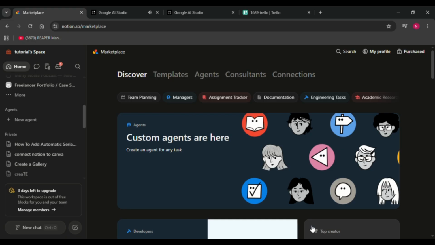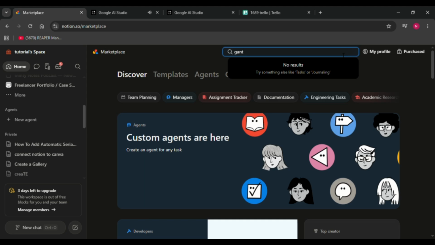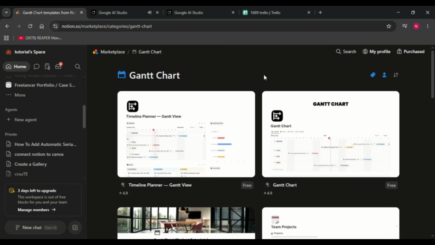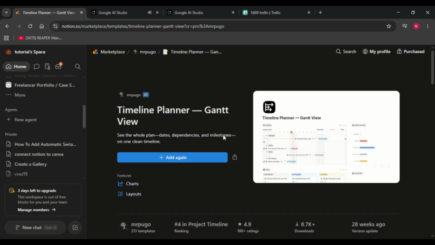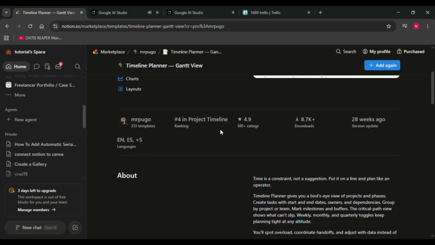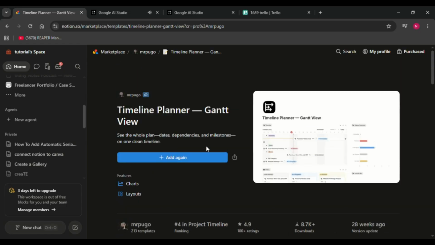In the search bar, type Gantt chart and browse through the available results. If you're a beginner, it's usually better to choose a free and simple template because it's easier to understand and customize later. When you find a template you like, open the preview and take a quick look at the structure. Check how the timeline is organized, how tasks are displayed, and whether the design matches the workflow you want to create. Once you're ready, click the Add button to import the template directly into your workspace.